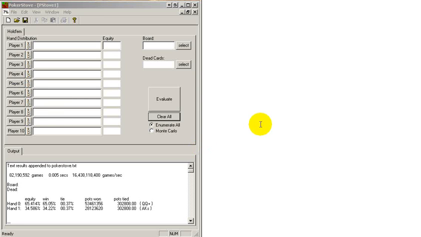Okay, so what I have here is I'm hoping to make what's going to be a very cool video for you guys. And the program I have here is PokerStove, and you can get this at www.pokerstove.com. It's a free program. Traditionally, what people have used this for is to determine hot-cold equity.